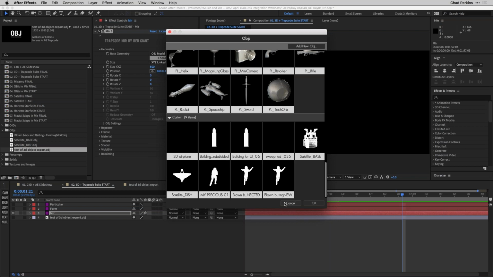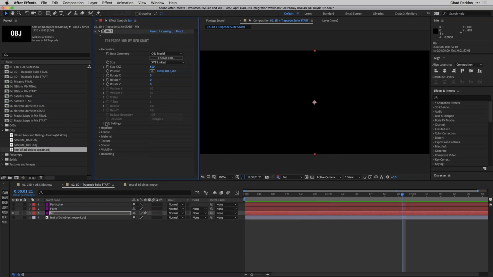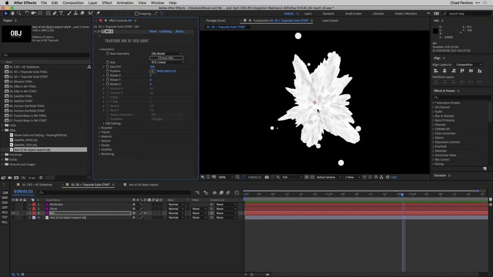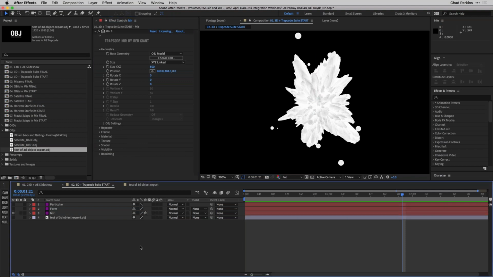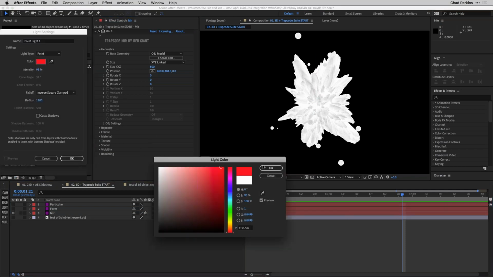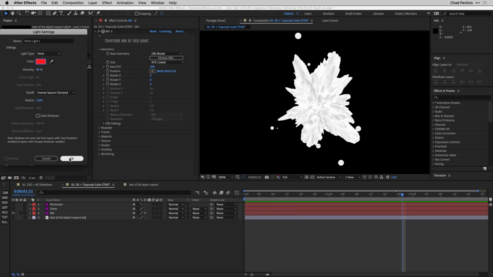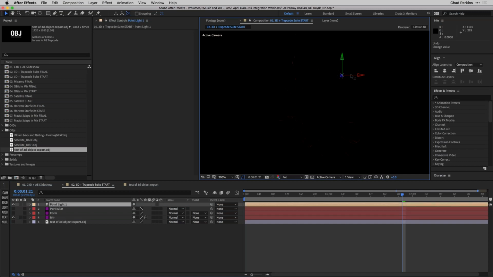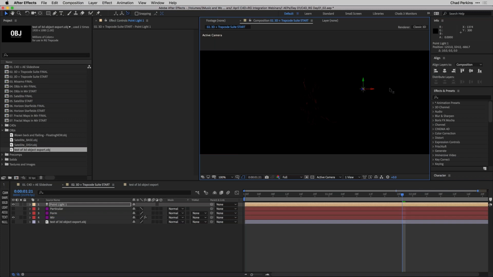For now, I'm just going to click cancel because it's in my comp, so I can go down to the OBJ settings and go down to 3D model and pick my OBJ model there. And there is our object. And I could go ahead and add lights to this. I'm going to add a red light just so you can kind of see what it's doing. And you could see, oops, let me adjust this. Yes, see that? It's lighting that object and creating some magic there, which is pretty cool.